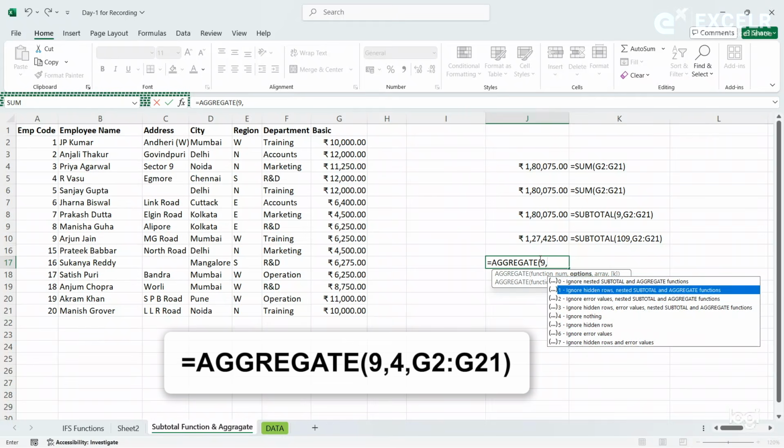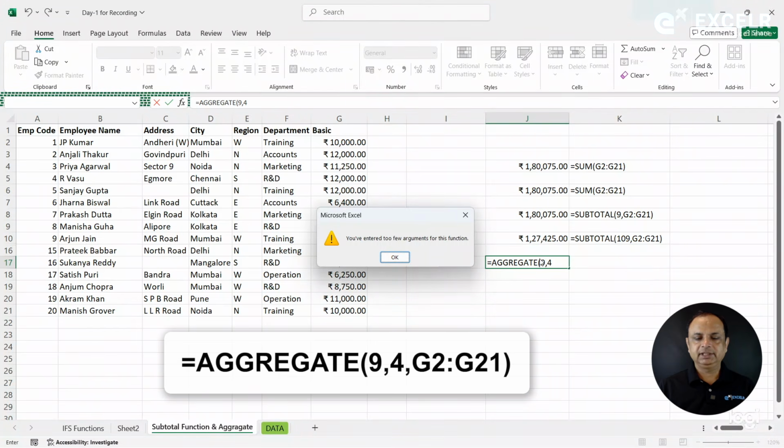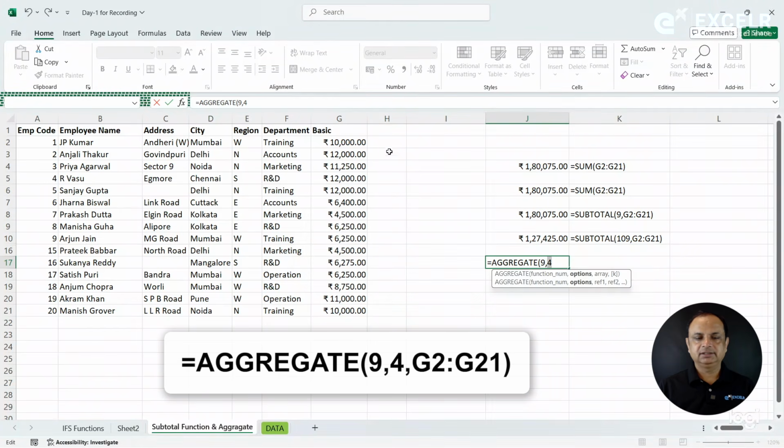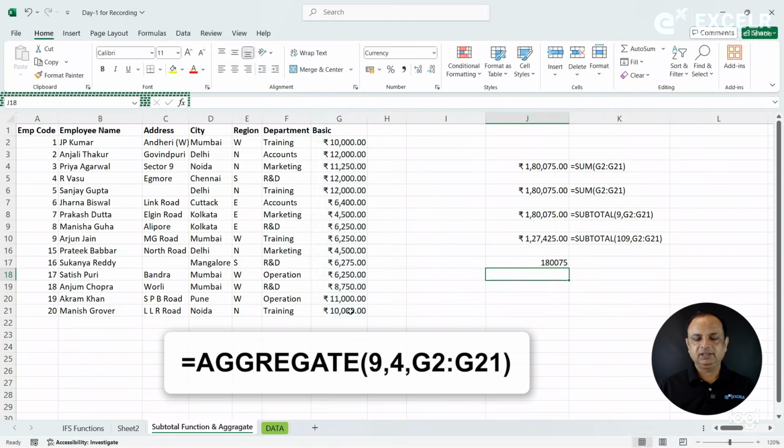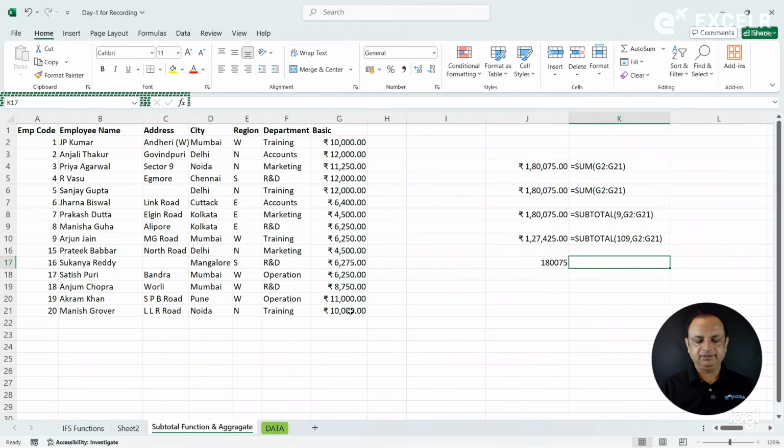For example, here we have "ignore nothing." Ignore nothing means it will do the total of everything. So you can write 4 right here, and then go and select this entire data. If you go for ignore nothing, you'll get all the data like the normal sum function itself. So go for formula text, and here we can go for format painter, and we got the same answer.